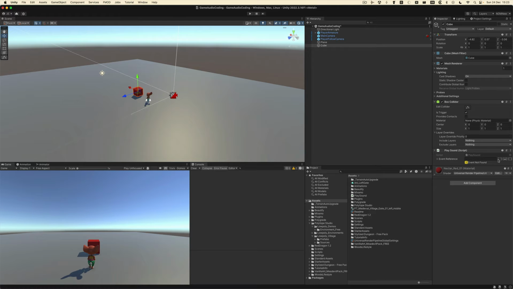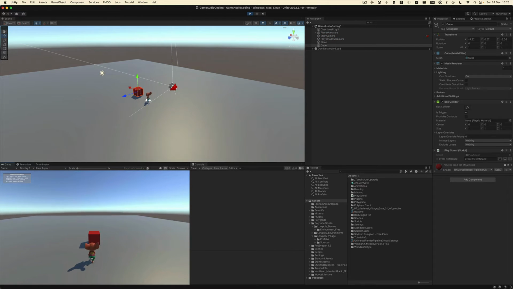If we now grab our event sound from the list, we can see that we have access to all of the sounds in our FMOD session. Get the event sound, press play, and then run into the cube.